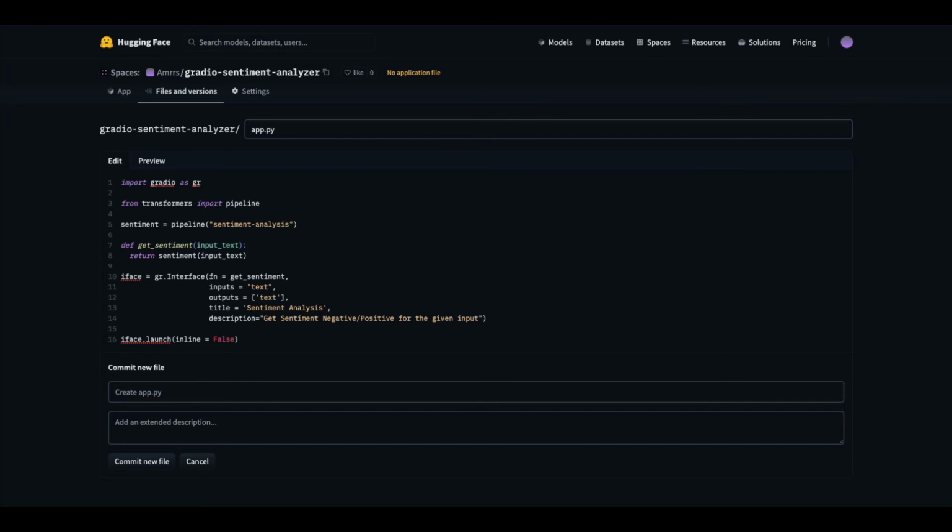Usually you use inline is equal to false when you want to avoid the app being embedded within your Google Colab notebook, like if you want it to be launched separately. So now at this point everything is ready. Let's go ahead and commit the new file.